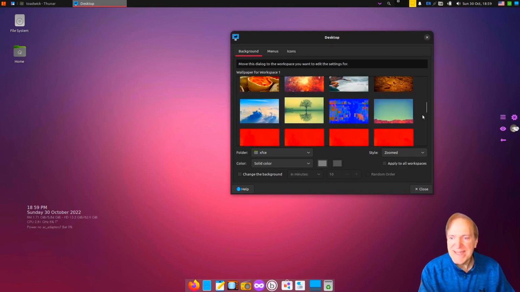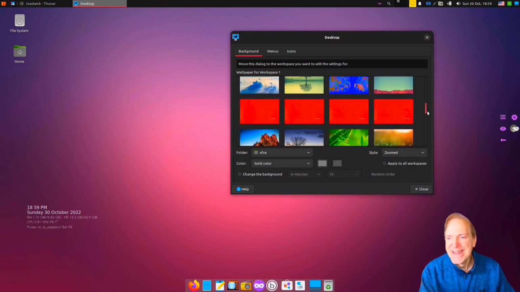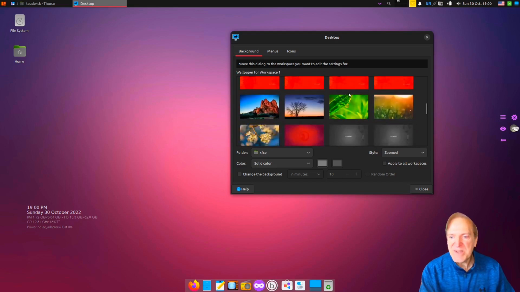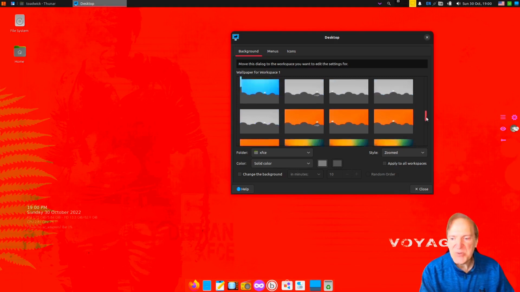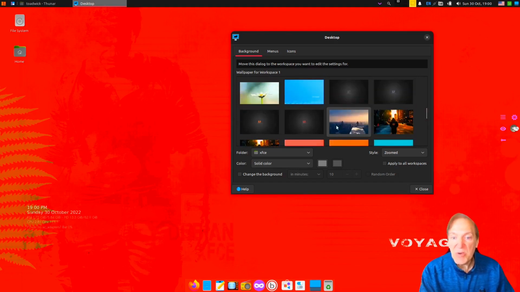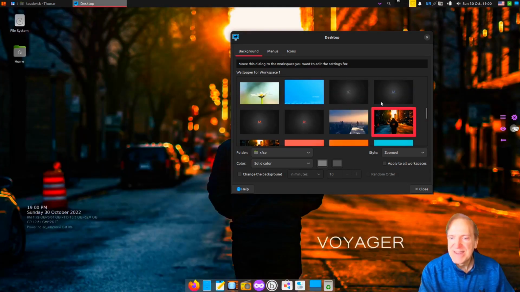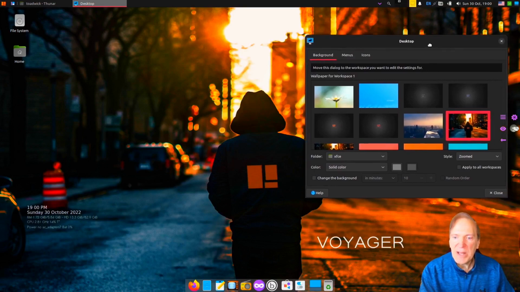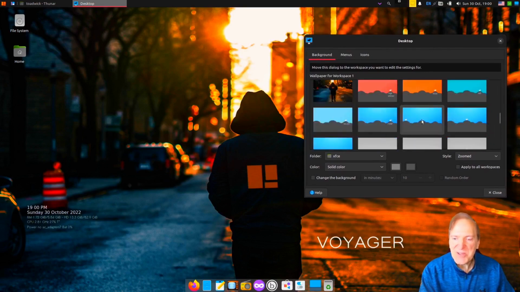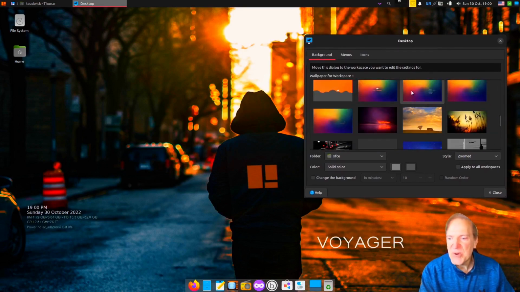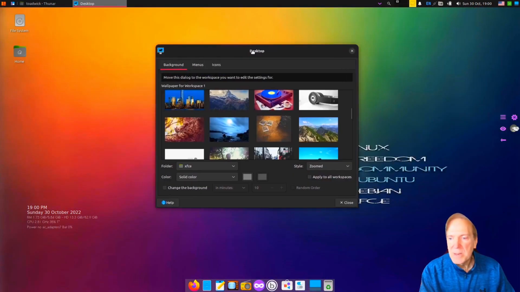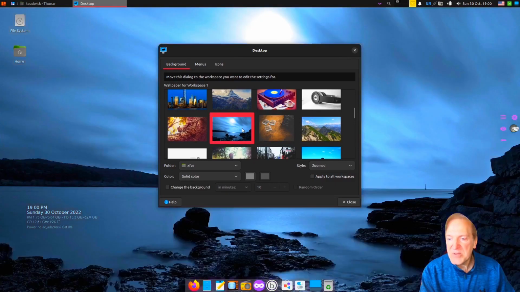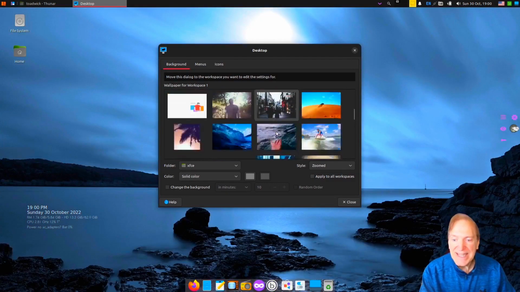Just so many. I don't know what to settle on. I'm just going to choose one because there are so many choices. That's kind of cool too. A little bit too red maybe, but I do like that. And I like that too. It's got the brand on it there, the Voyager logo. Cool. And Linux Freedom Community Ubuntu Debian Xfce.